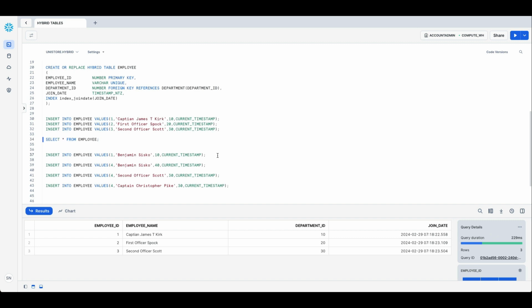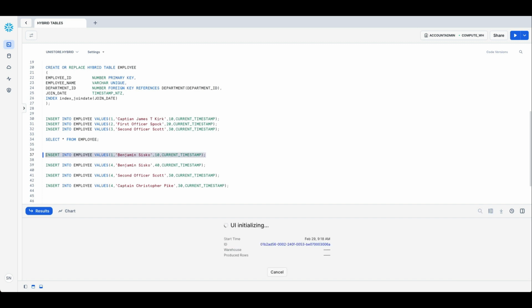I'm going to go through a series of insert statements to see how the hybrid table will react. I'm going to insert employee ID 1 again. Now employee ID 1 already exists in the employees table, so let's see what happens. It gives me an error as expected. A primary key already exists. Now the error message is not very descriptive. Ideally, it should have said a row already exists or a primary key row already exists, but we will have to make do with what we have.